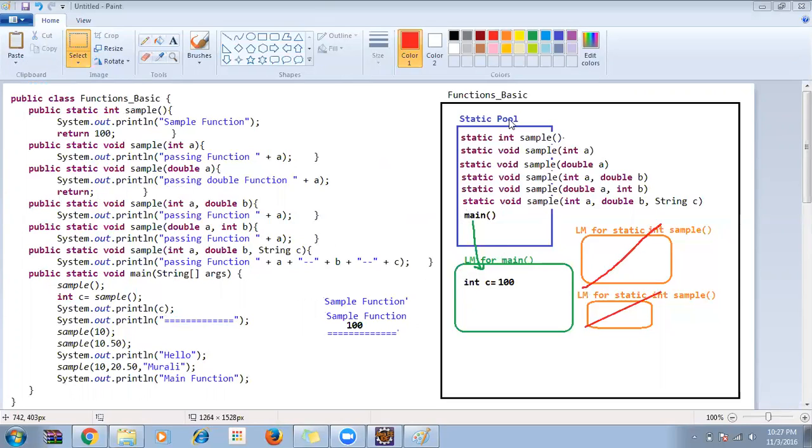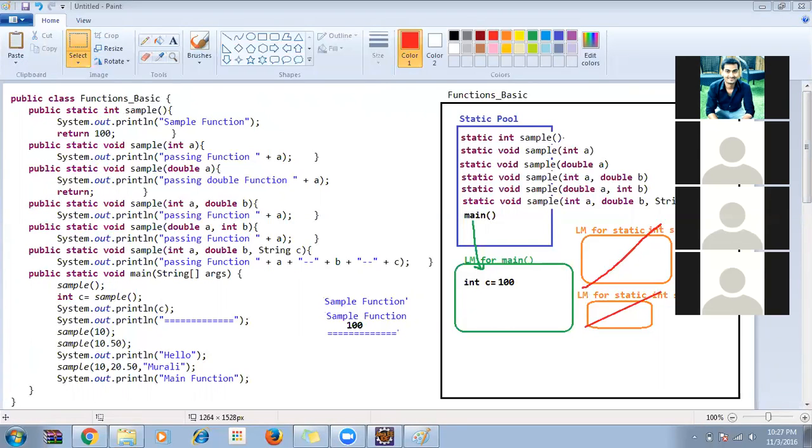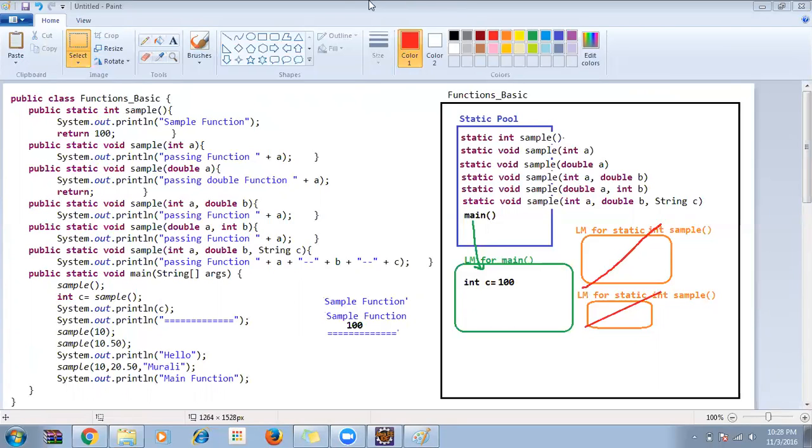Suprita, can you tell me now what will happen at this step? Hello, is Suprita there? Okay. So, Rajesh, can you tell me what will happen right now?